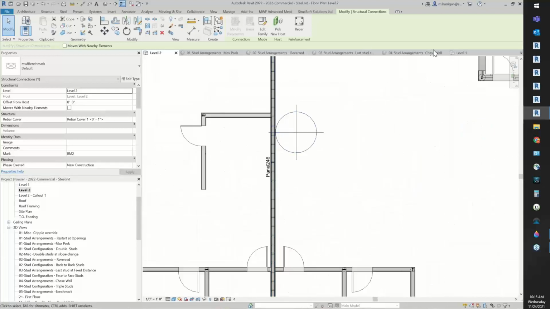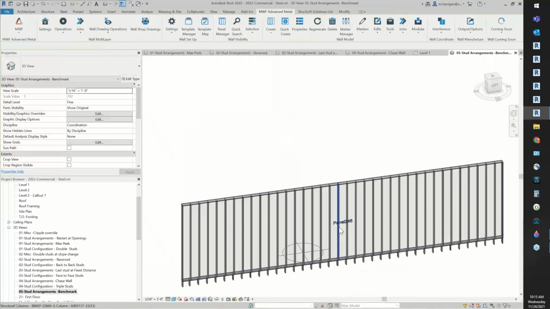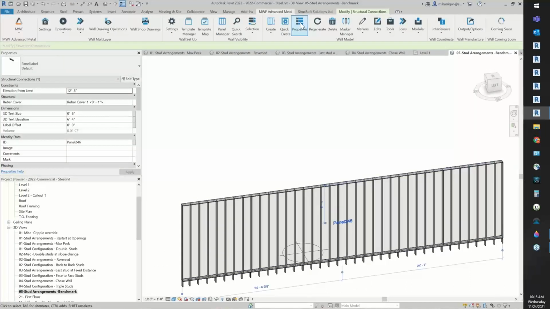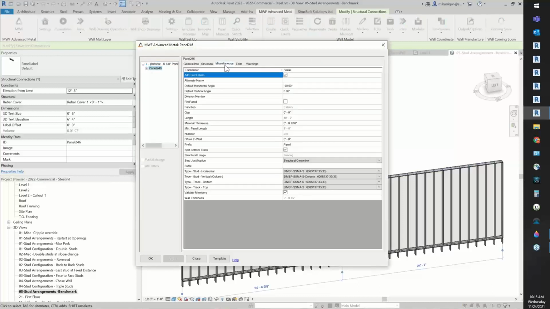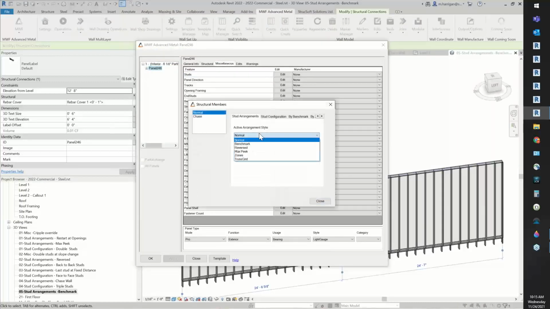So what I'm going to do is go back into my 3D view of my benchmark. And to associate it, we're just going to go into the properties of that panel. I'm going to go into miscellaneous structural members. And again, for the stud arrangements, we're going to say benchmark, and then we're going to say by what benchmark.